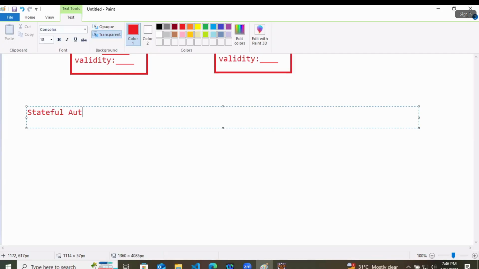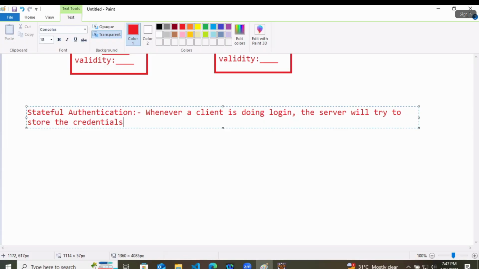Stateful authentication. So here we have one stateful authentication. Now, stateful authentication means whenever a client is doing login, the server will try to store the credentials. What will happen? The server will try to store the credentials. But how? Let me show it to you.